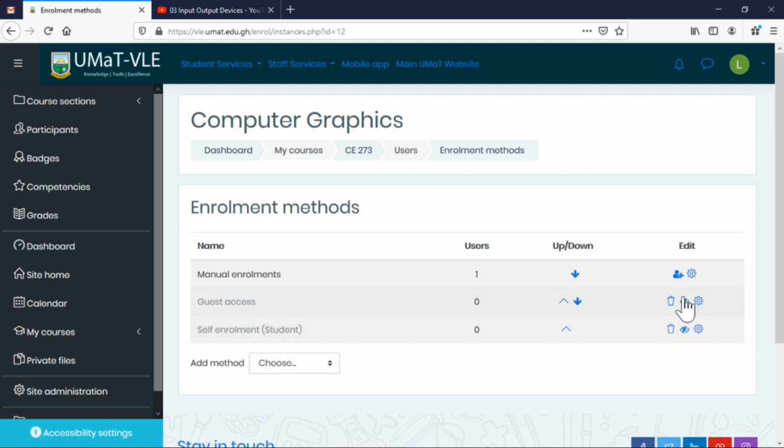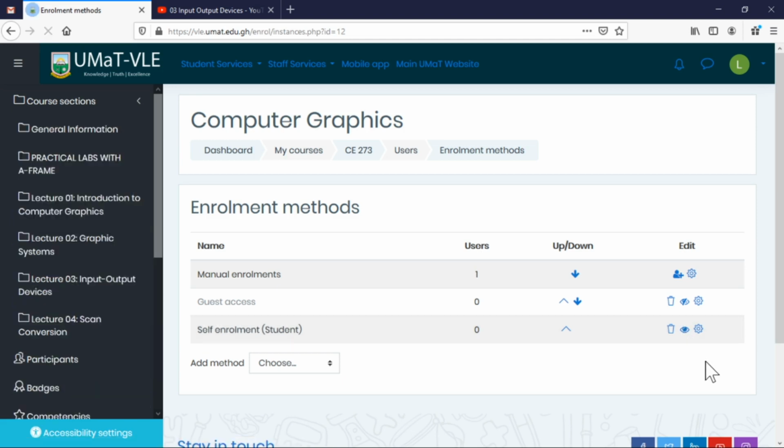Now these two have already been, you can see the icon has been crossed out, which means they are disabled. We've disabled the guest one mainly because we don't want people who are not students of University of Mines to get access to your course. And this one, self-enrollment, has also been disabled. So I would want you to click on it to activate it.